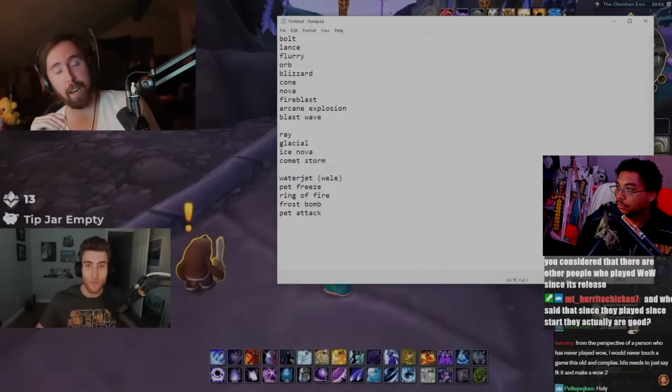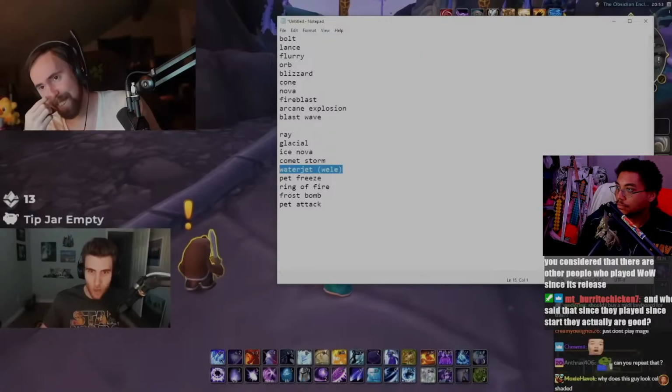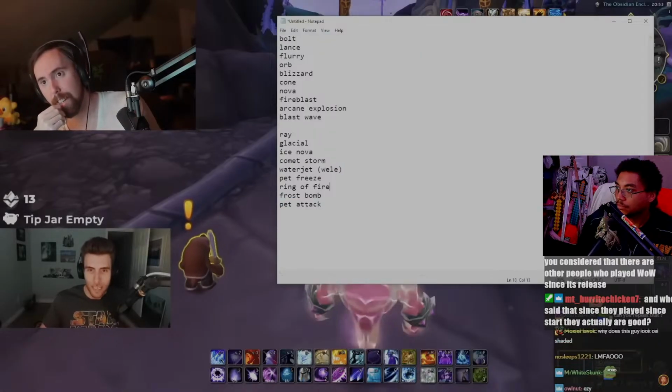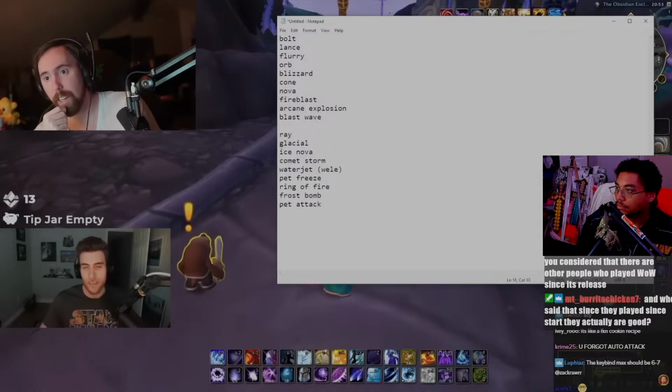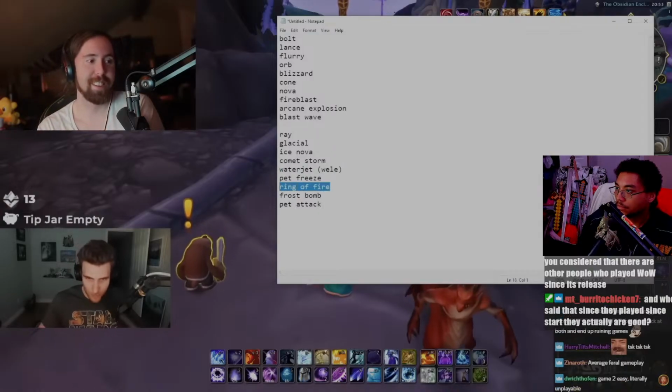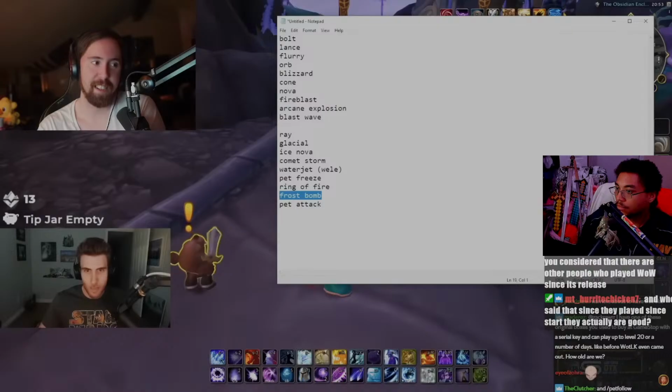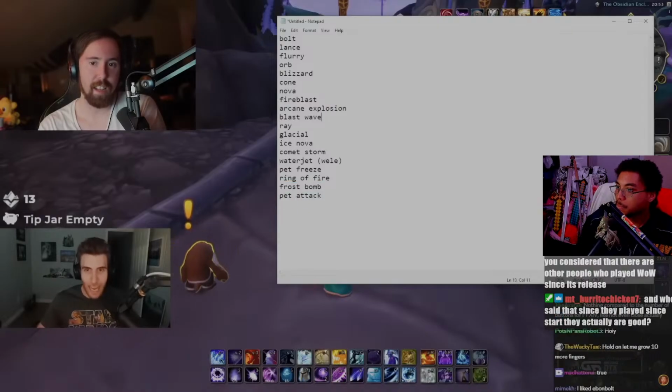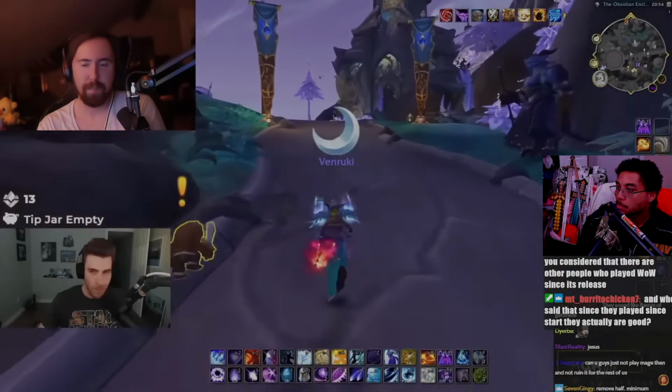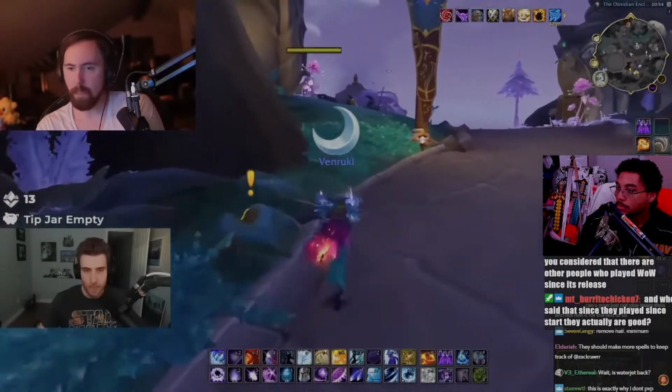Making the game easy again, huh? For your Water Elemental alone, you need a Water Jet keybind, you need a Pet Attack keybind, you need a Pet Freeze keybind, and if you happen to PvP, you also need to use Ring of Fire, and you also need to use Frost Bomb. And these are just attacks. It's a lot.